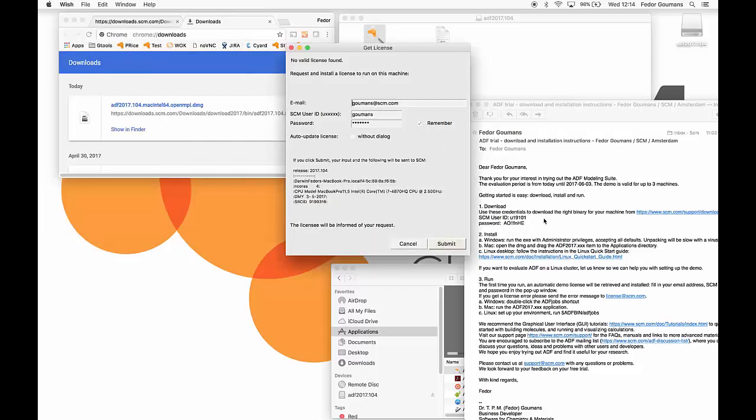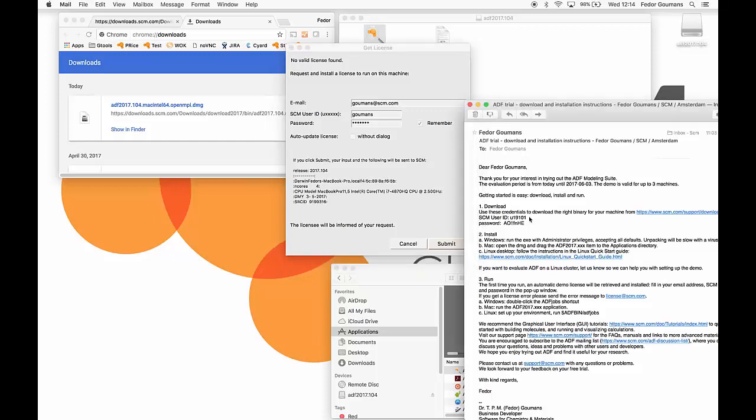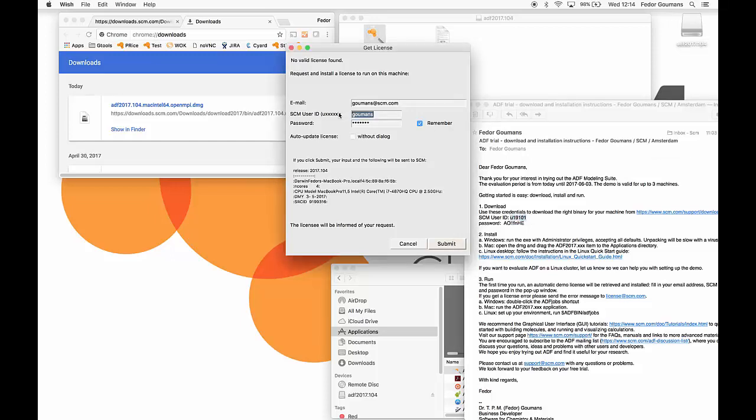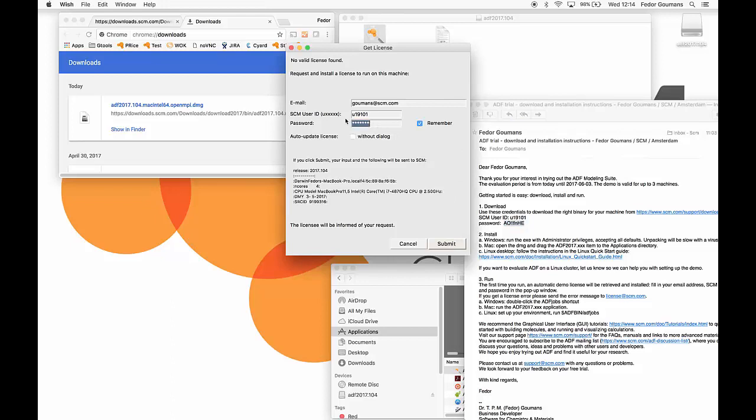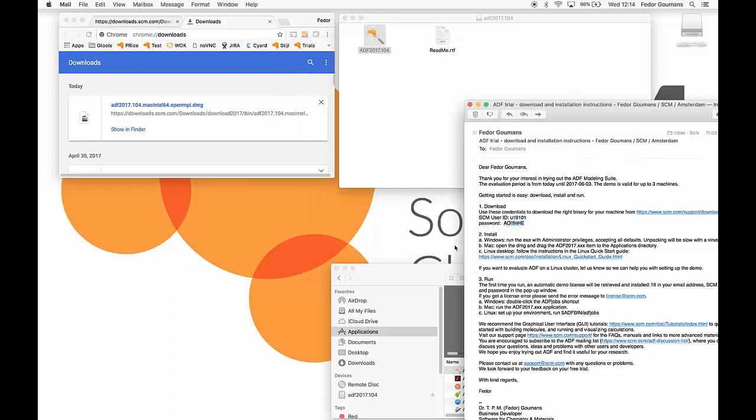And so that's what we see here. After you've done that, you press the submit button. It will check with our license server whether you can get a valid license. And if you can, that will open up ADF jobs straight away and you can get started.